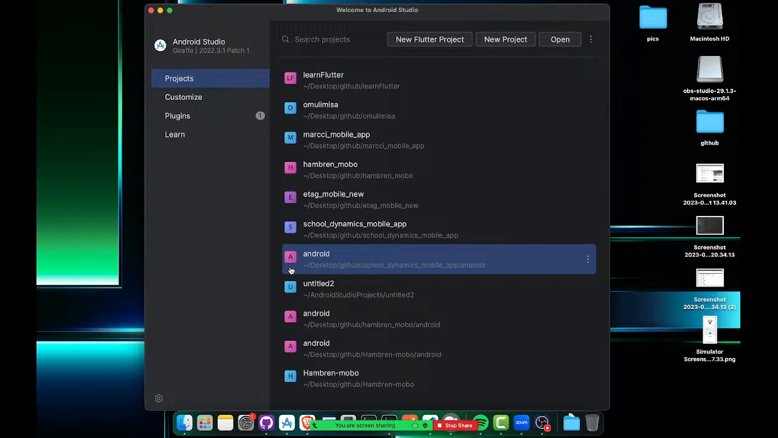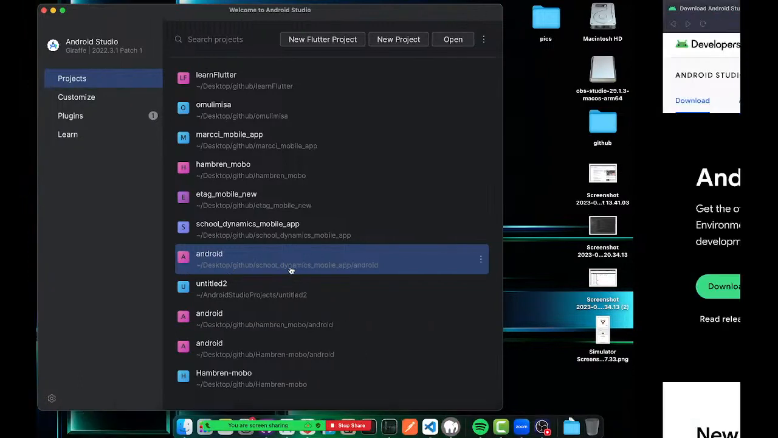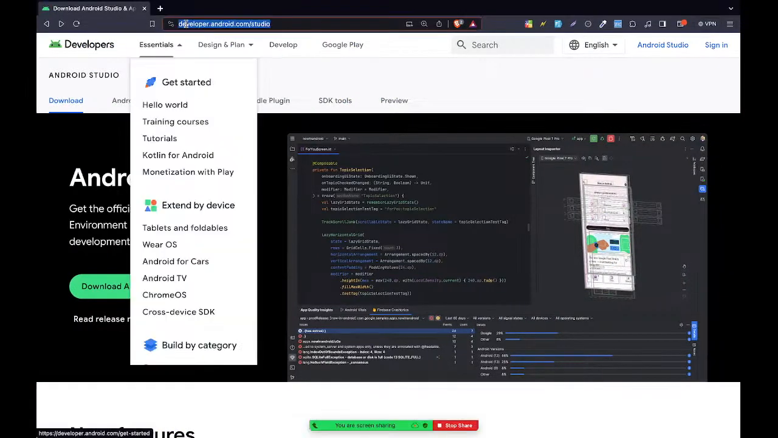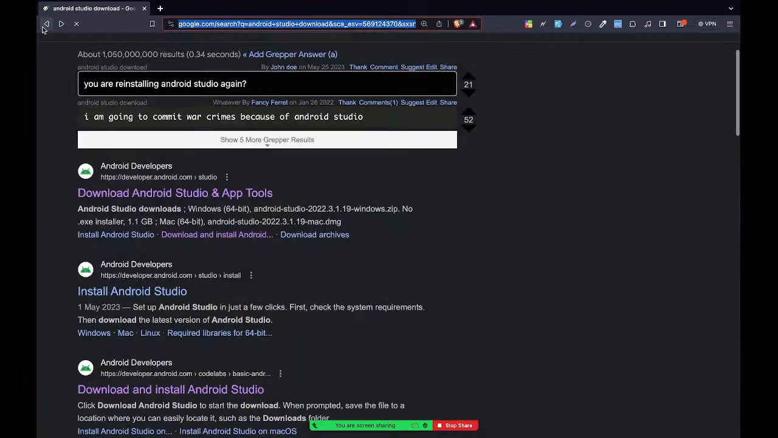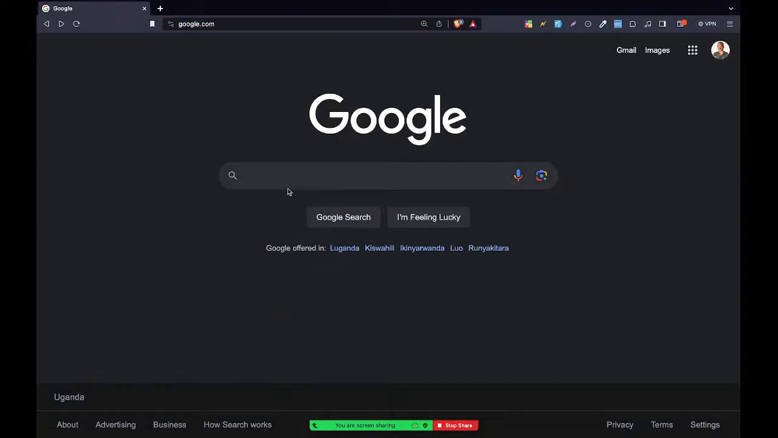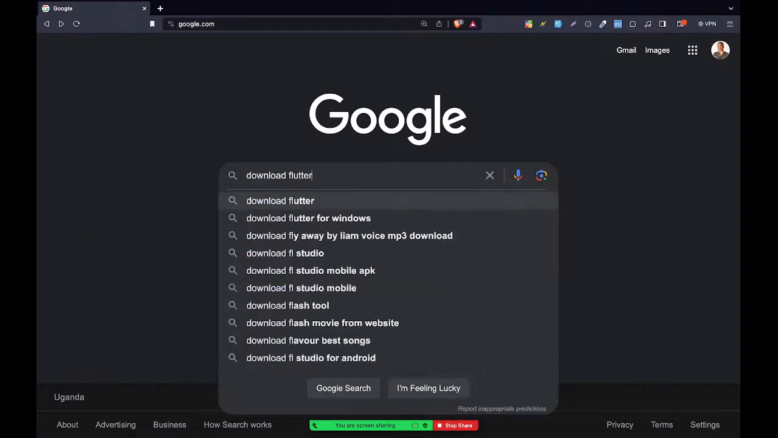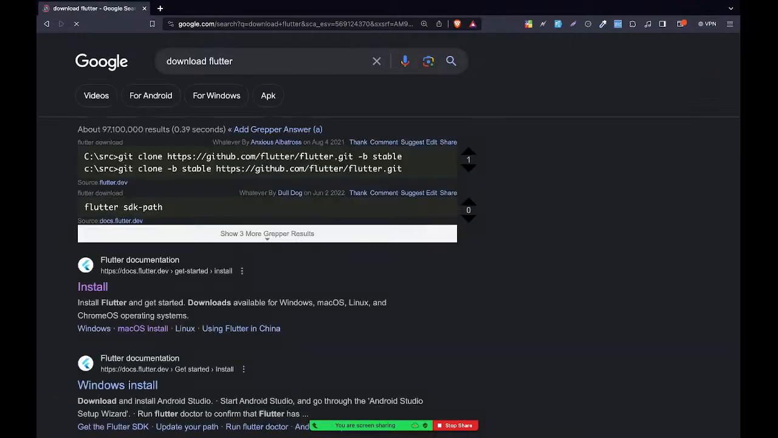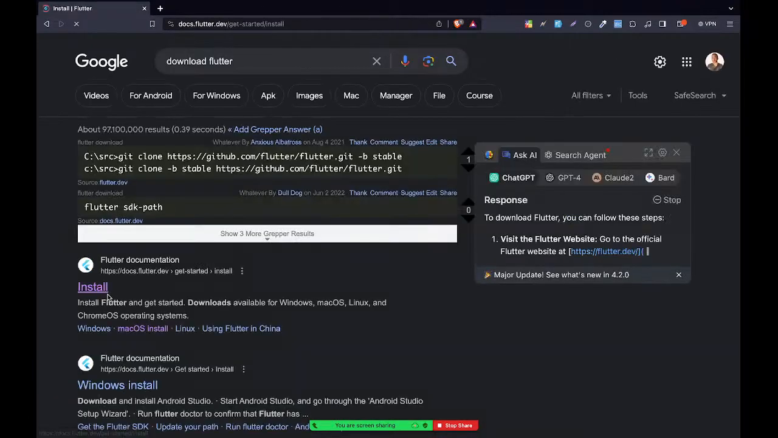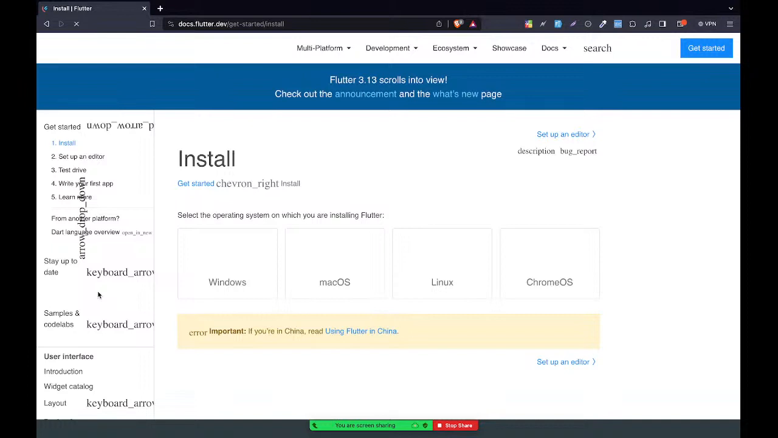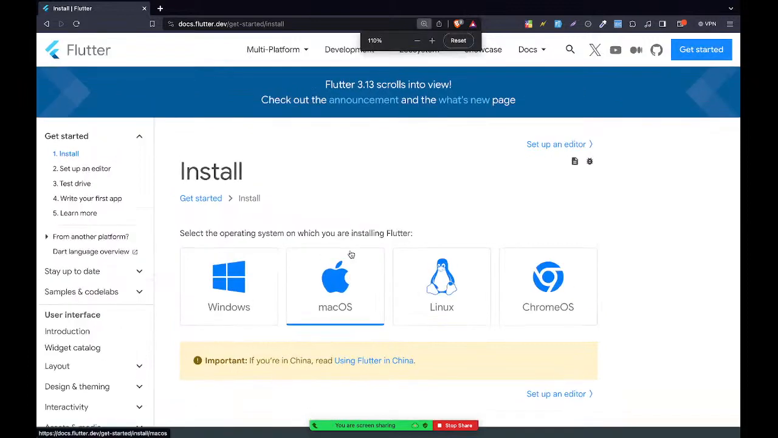So next step, you're going to download Flutter itself. To download Flutter, you'll come here again on Google search, and write download Flutter like this. All right, go ahead and say install Flutter. You'll see here the first button, install Flutter. It will take you to the website of Flutter, and these are the options for downloading Flutter.